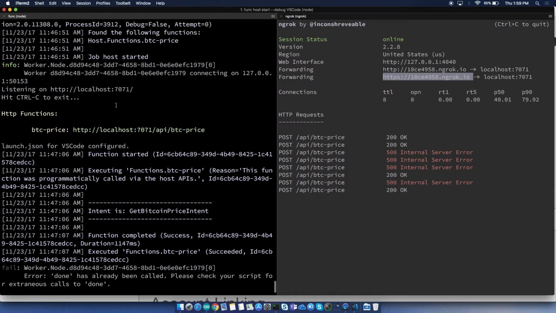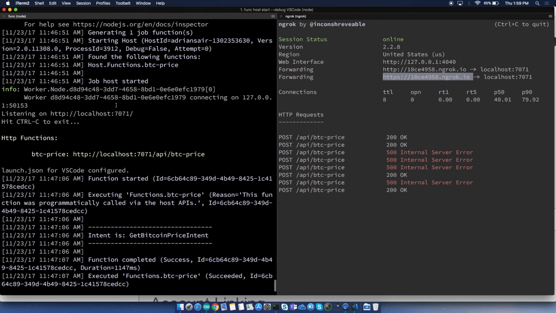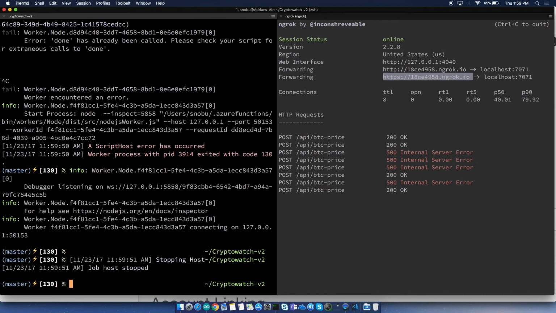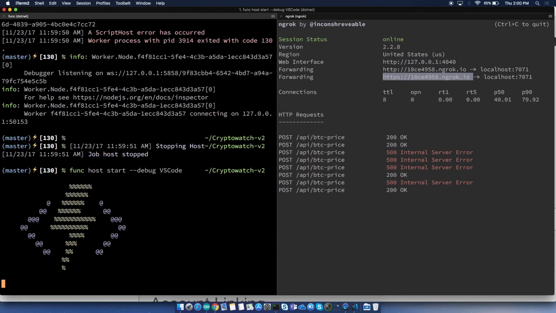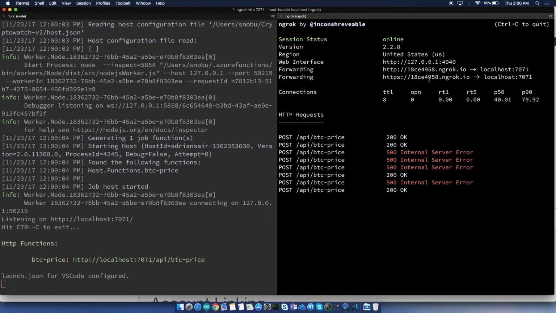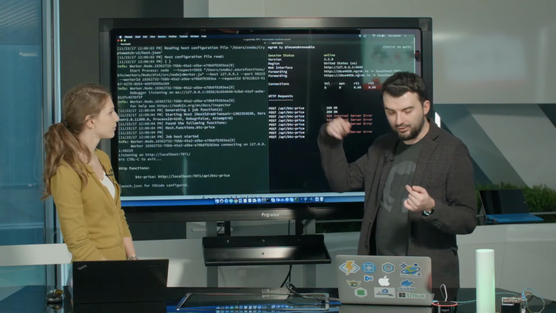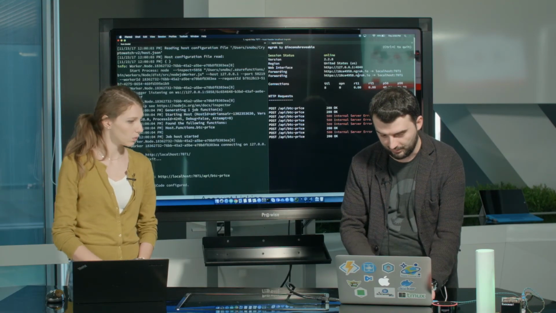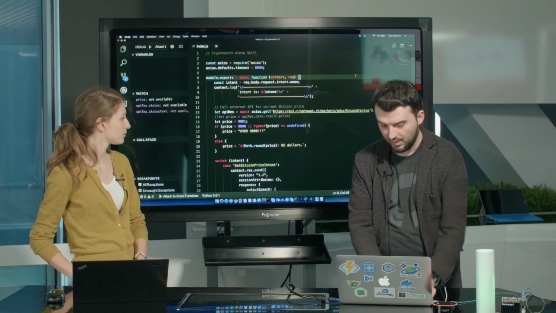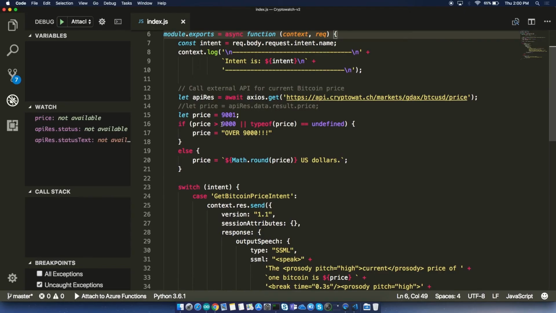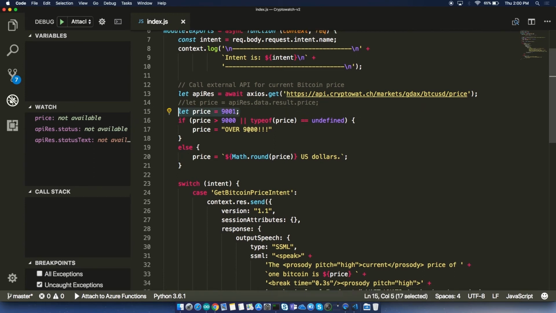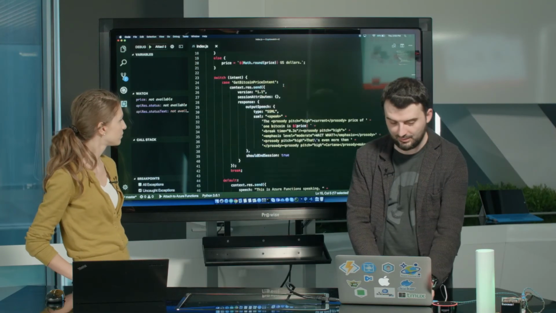Basically, what I did here is just call, actually, we can do that again, func host start, and then a parameter to say we want to debug this with VS Code, so we can attach a debugger. So once we have this up, now this public URL that we defined for the Alexa skill is going to call into this function running on this laptop. If we take a look at this code, we basically hard code the price instead of getting the price from the API, and then we return some response. Let's see what that response is.